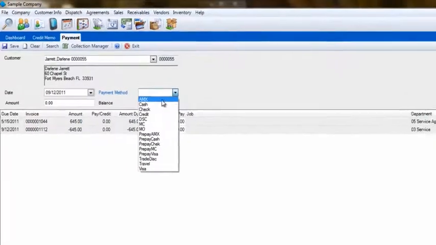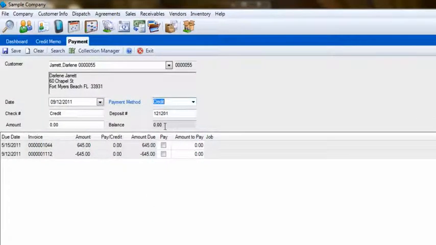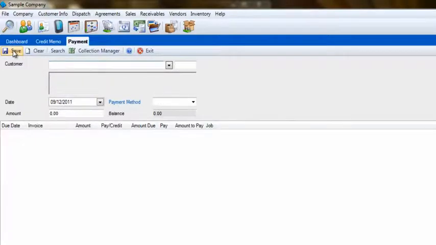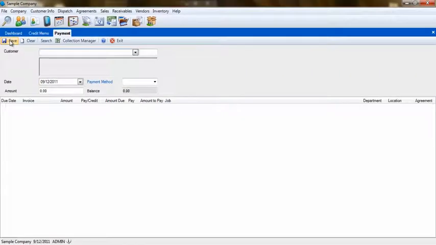Select Credit as your payment method. Now check the Pay box next to the credit memo and next to the invoice or invoices you want to apply the credit memo to. Now click Save. Reconciling the credit memo with the invoice will remove both from your receivables reports as well as updating the customer's balance. This concludes our tutorial on creating and reconciling credit memos in ESC.